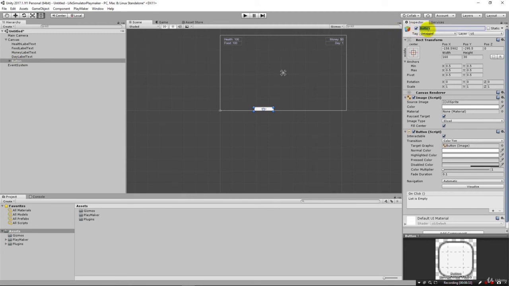And let's go ahead and call this the Eat button. So when we hit this button, this is going to be us eating food. Now, in the life simulator games, you start eating garbage. So we'll make this a button to eat garbage.